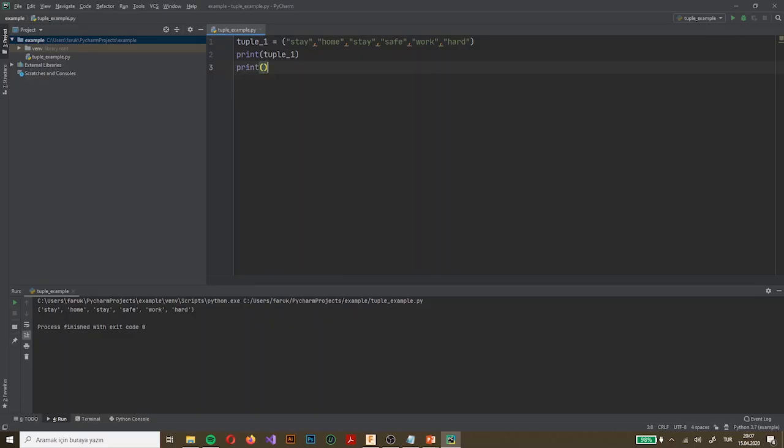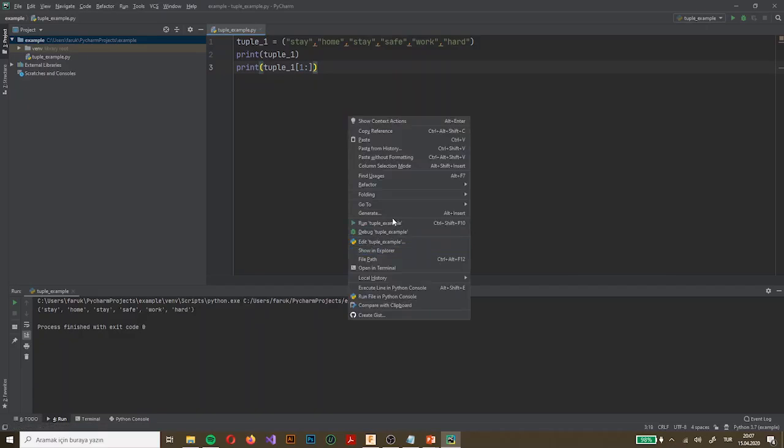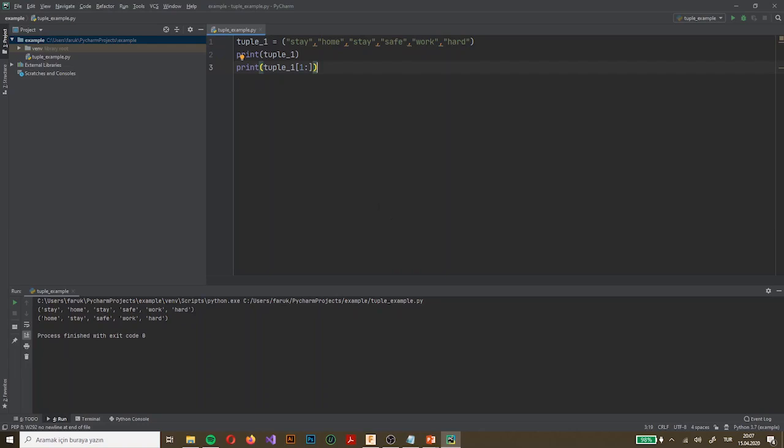I can do that too. Print tuple1, parentheses and colon. This colon doesn't mean anything, but this colon's right and left side means something. If you put a number on the left side of the colon, you are saying that I am going to start at this point and go to the end of the tuple. Let's see that. Home, stay safe, work hard, like you see.